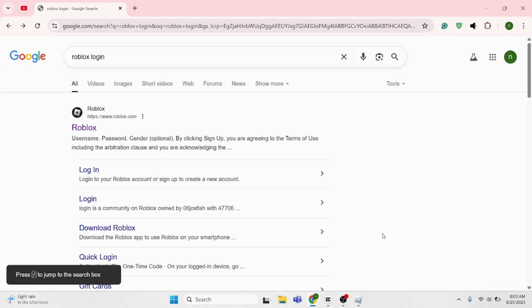Today's video I'm going to show you how you can fix the connection lost or error in your Roblox. This guide takes less than 2 minutes, so let's get started.